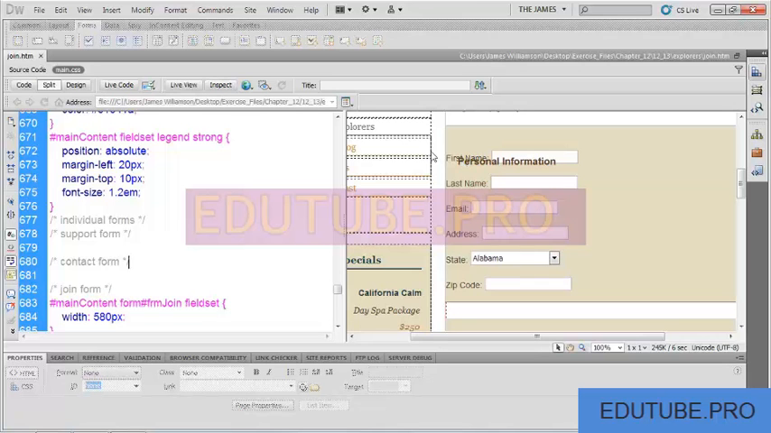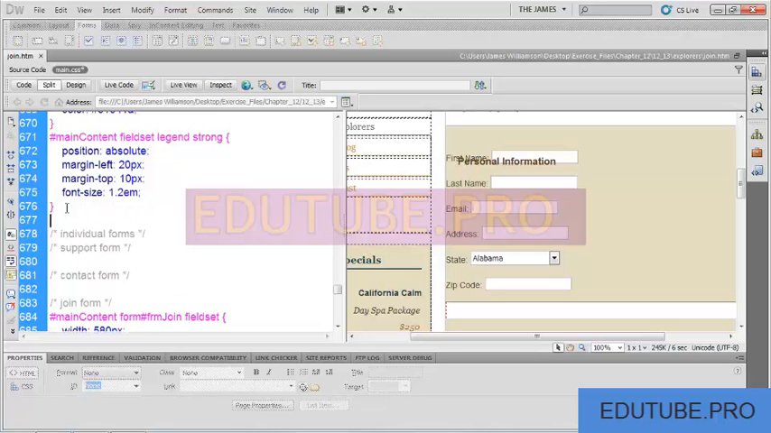Okay, so I'm going to go up to my form styles, at about line 676. I'm going to hit return. And first, we're going to tackle the paragraphs that are kind of the parent elements of the labels and the form elements themselves. Remember, we surrounded each form element in a paragraph. I'm going to type in #main content, space form, space p.